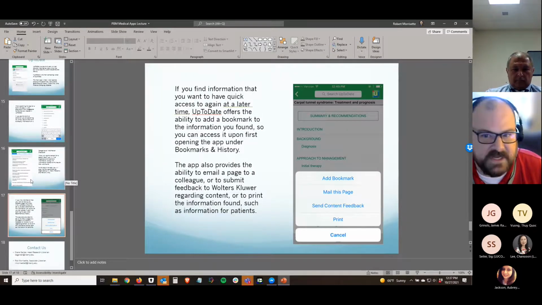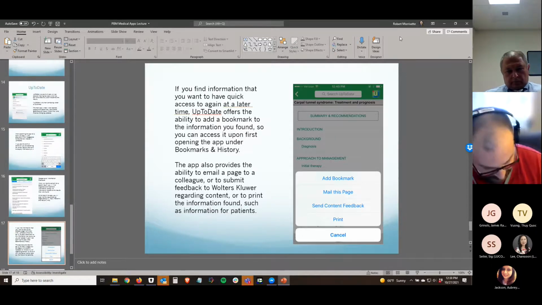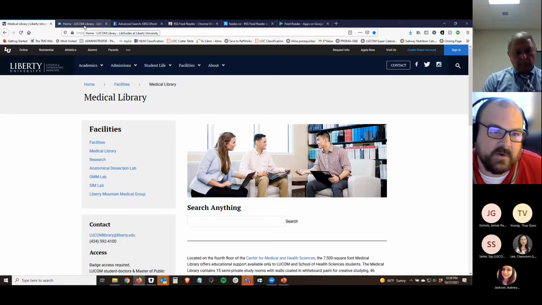Again, I won't spend too much time showing exactly how to use UpToDate if you're not familiar with it. So those are just some of the resources available. I wanted to show you something we built in our research guide.